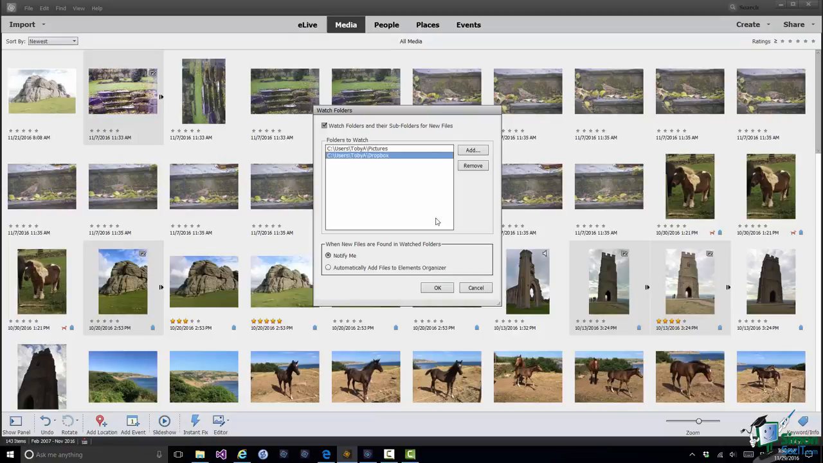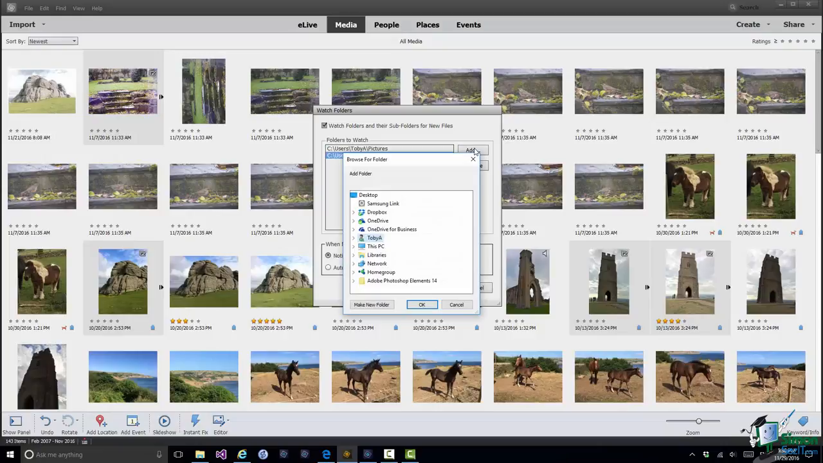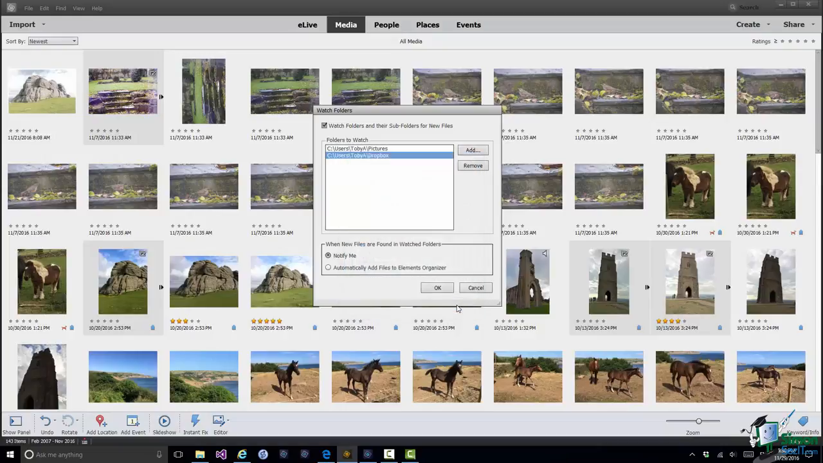Either or both of these I could remove by selecting it and clicking on Remove, and if I wanted to add an additional watch folder I could click on Add, browse to the folder that I wanted to make a watch folder, click on OK, and that will be added as an additional watch folder.